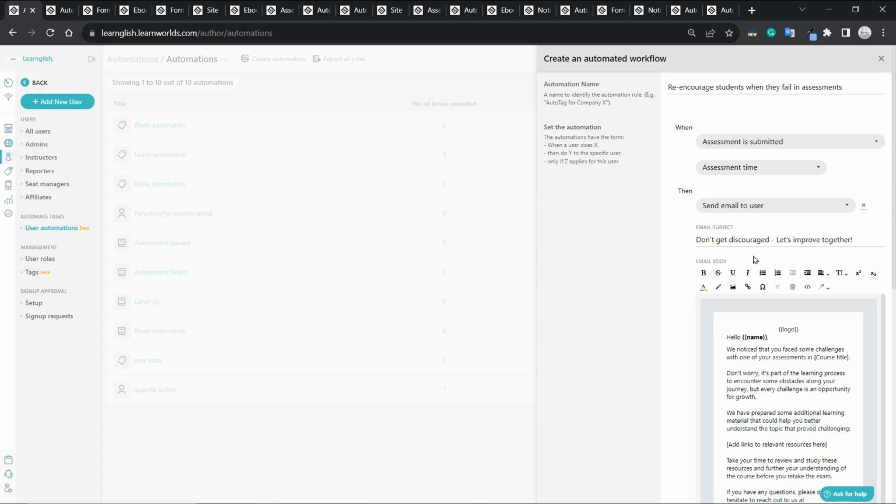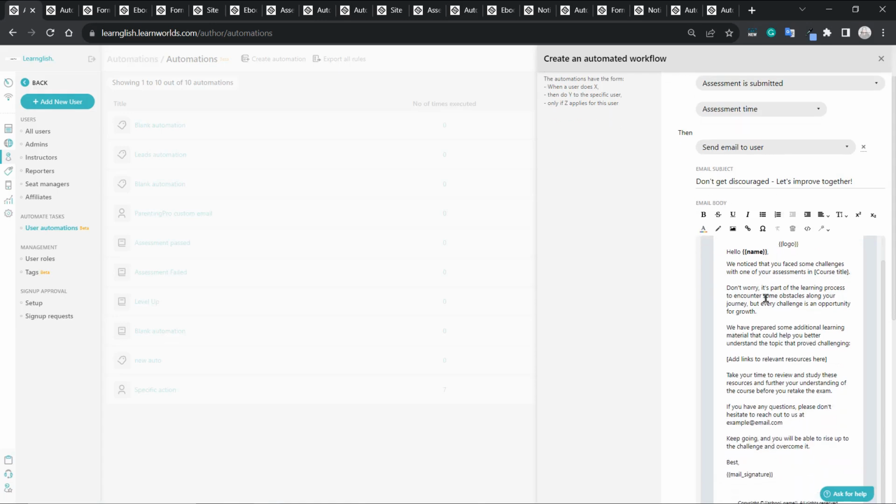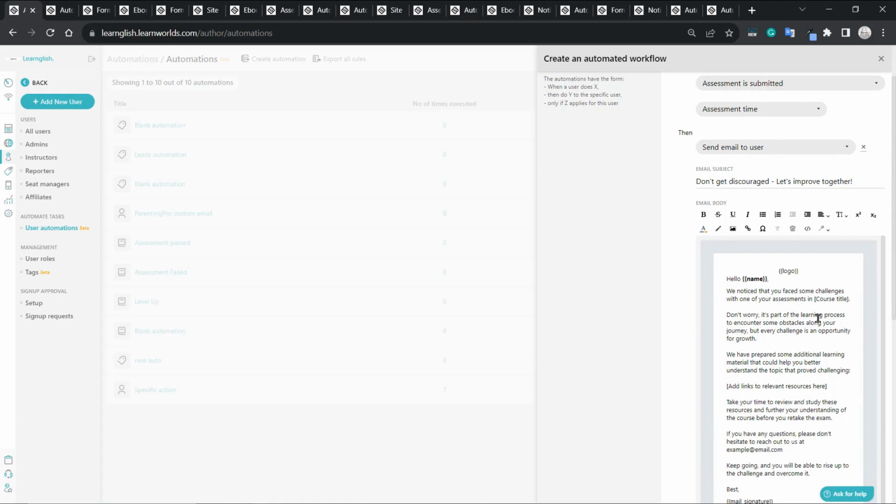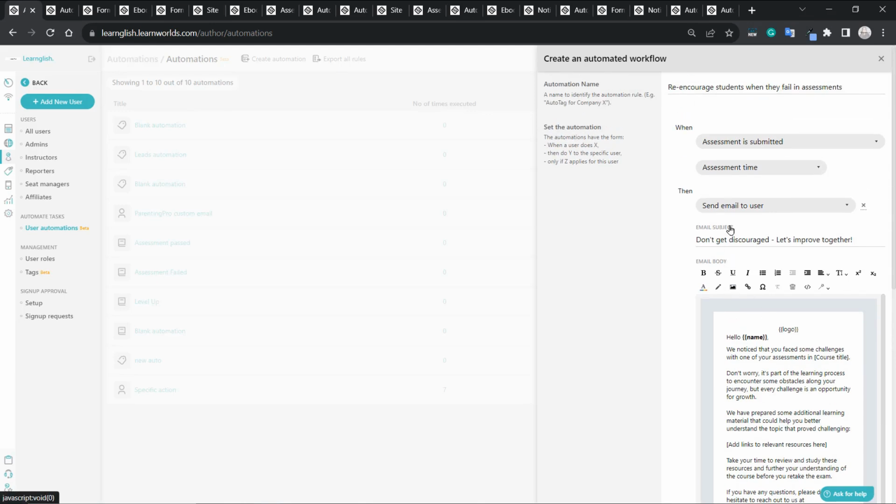It says, don't get discouraged. Let's improve together. You can customize the email and just give them the strength to try again. Even if they failed, maybe even offer some extra resources or just some words of encouragement. So this is what you can do if they fail the exam.